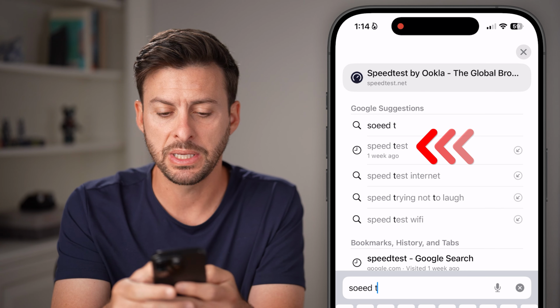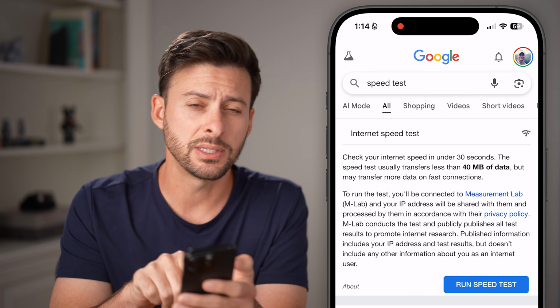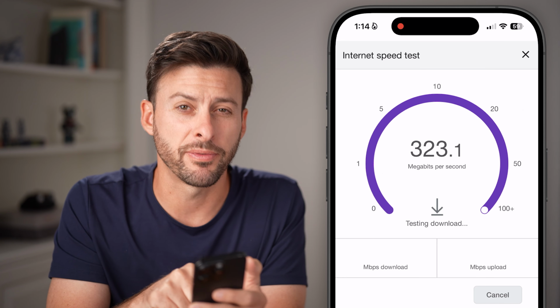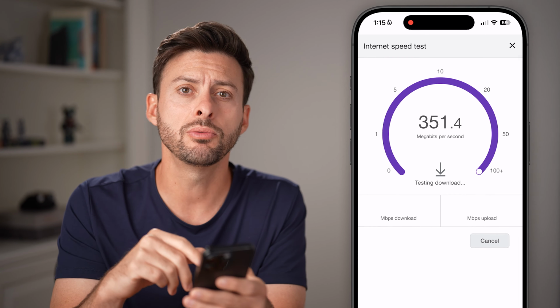to type in speed test here. We want to check to see if your internet is an issue. So hit run speed test and you should see over 10 megabytes per second. If you do, you're good to go.